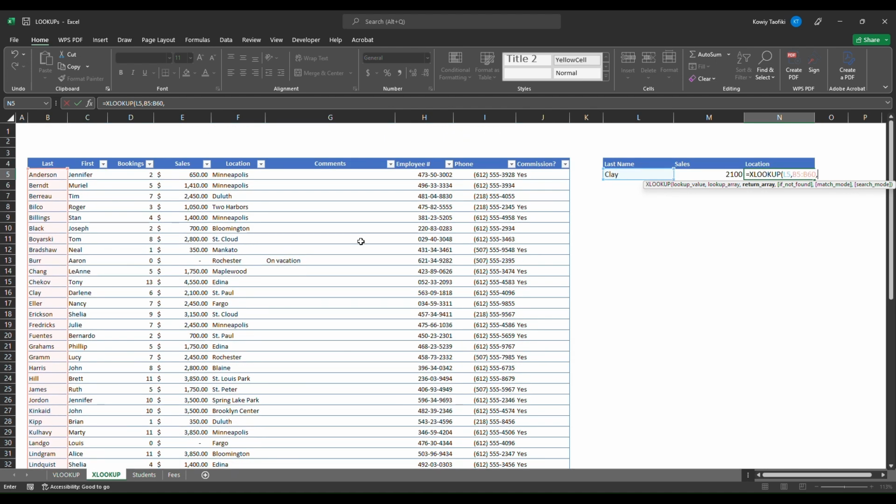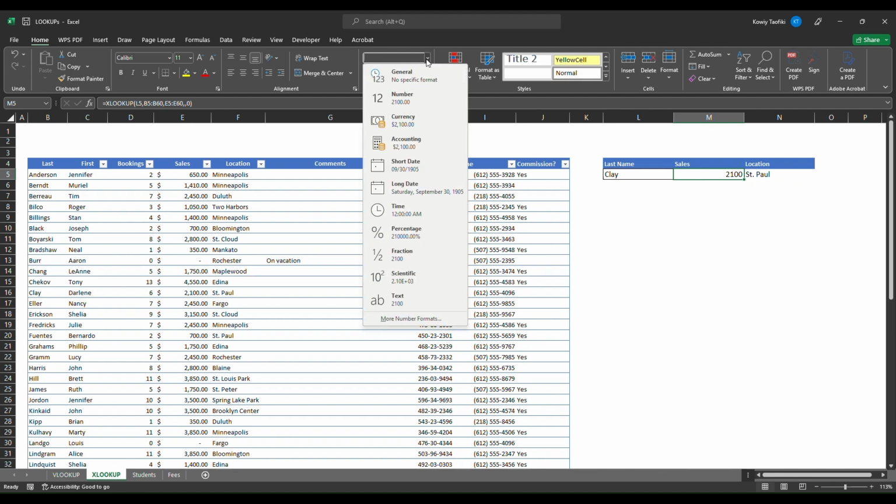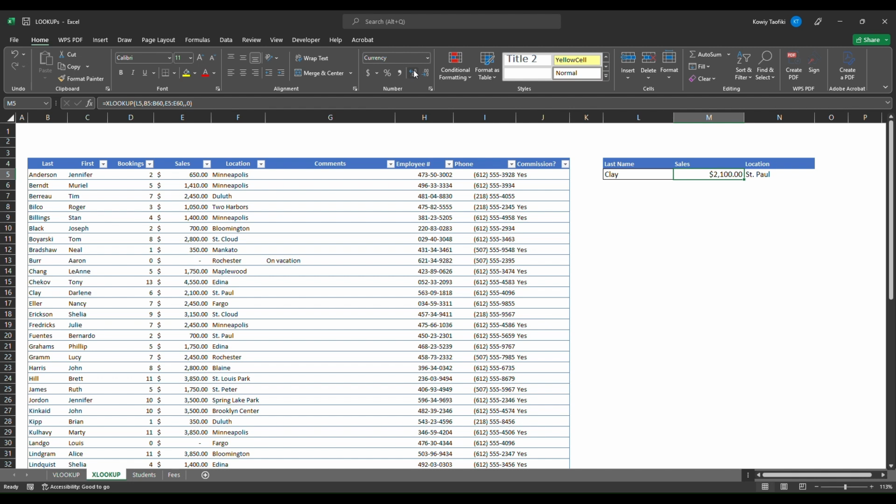What is the return array? The return array in this scenario, we're trying to get the location of Clay. Ctrl Shift down, then a comma to move on to the next parameter, comma, then we have 0 as exact match, then enter. So Clay basically made sales of approximately $2,100. Let me put in the function there, then reduce this. Yeah, and Clay lives at St. Paul. That's the location of Clay.